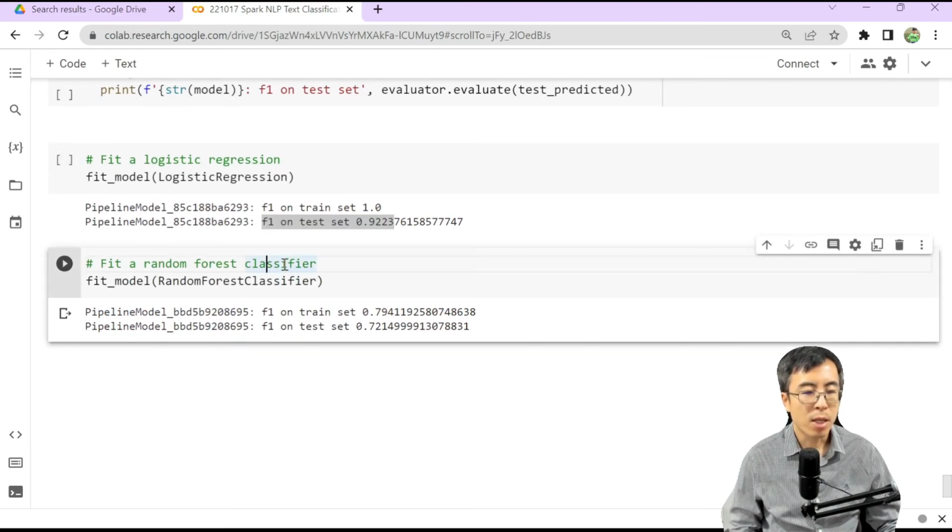And finally, let's try a random forest classifier. Surprisingly, the random forest classifier did not perform very well. It has an F1 score on the train set of only 79.4%, and the F1 score on the test set is only 72.1%.